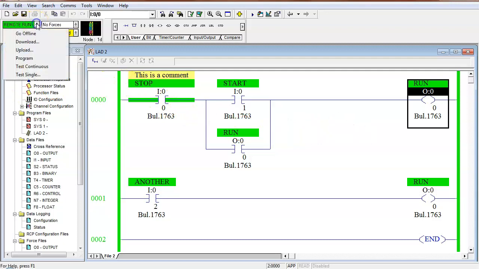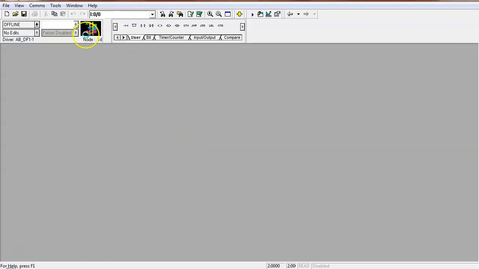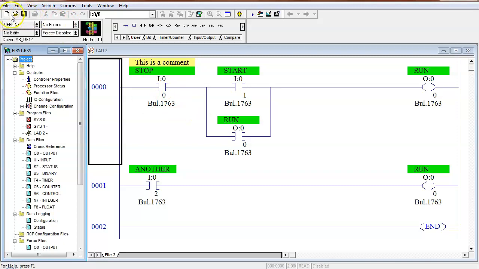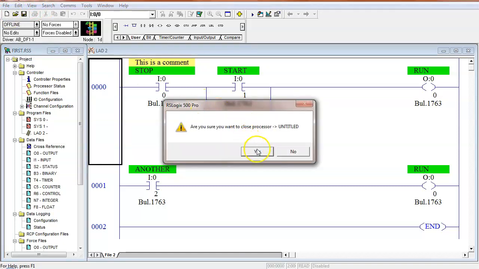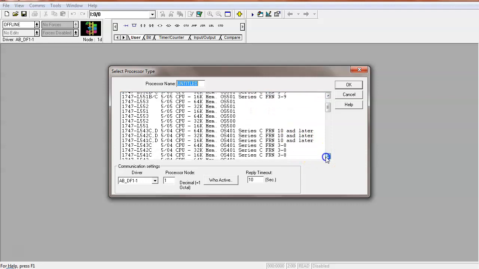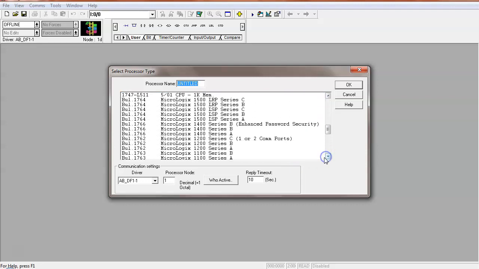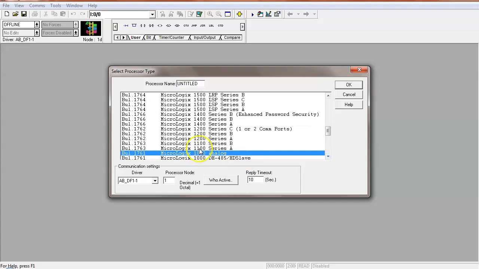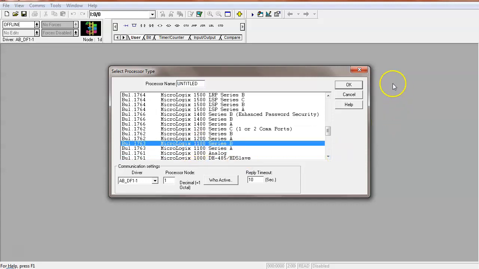So I'm going to go offline, even though this has an error in it, right? And I'm going to create a new program. So we can create a new program here. I can come up here, I can use file, or I can go here. It says, do I want to save this processor? I'm going to say yes. And so I created a new program. And then what's our PLC? Yeah, Series B, right?